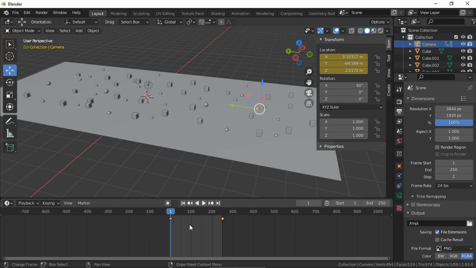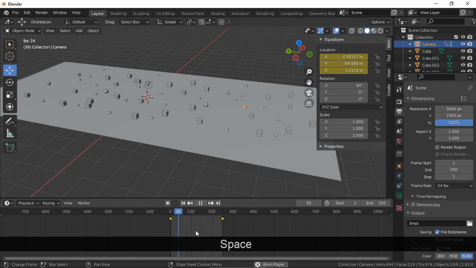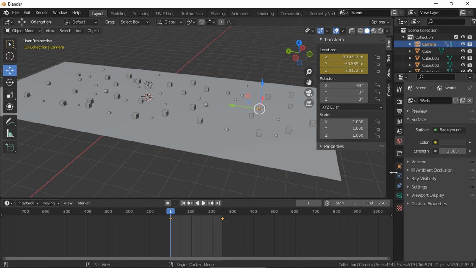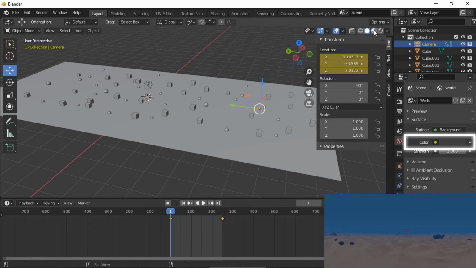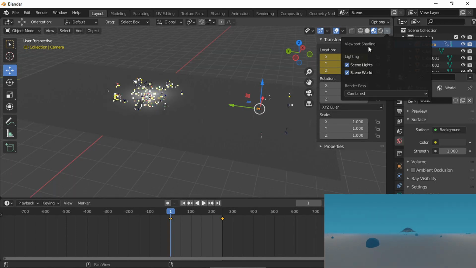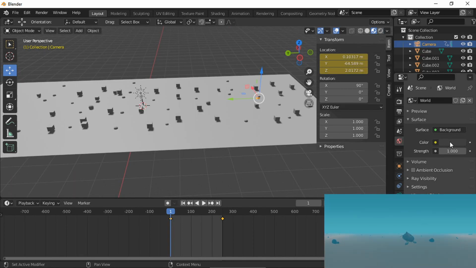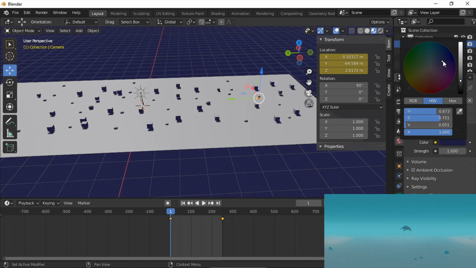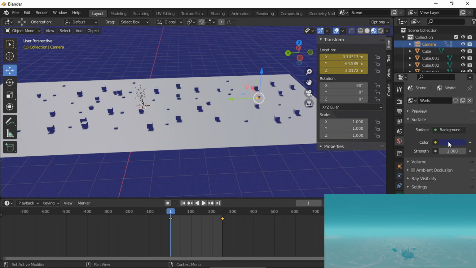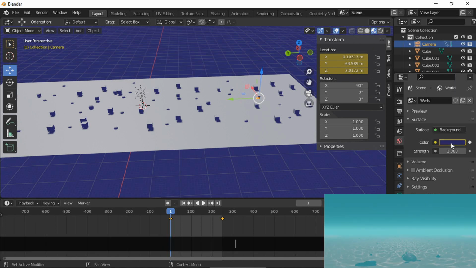I made this simple scenario because the original one is too heavy and it's just a tracking camera movement like in the original animation. So for the color variation, I just keyframe the world color. Just change the color, and press I to make a keyframe.